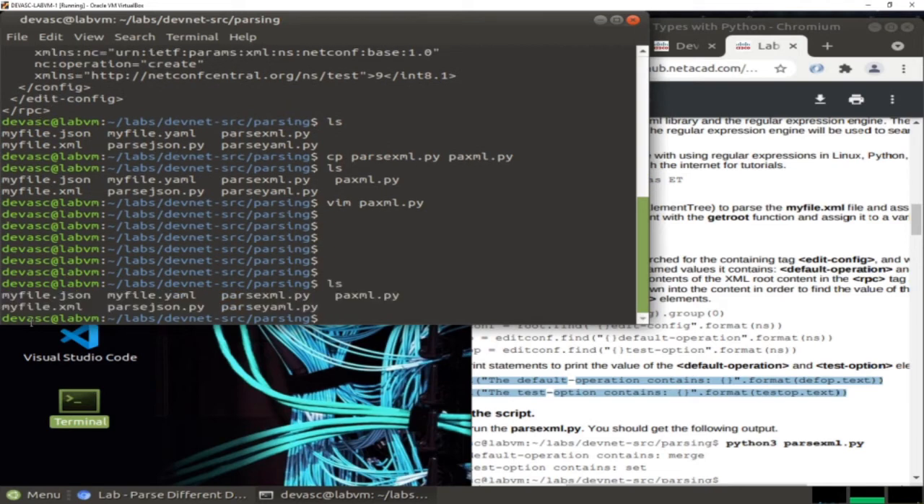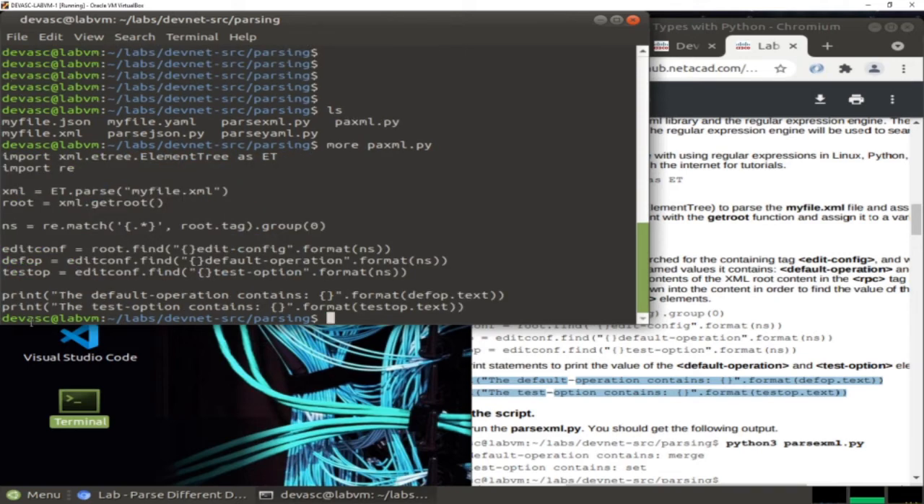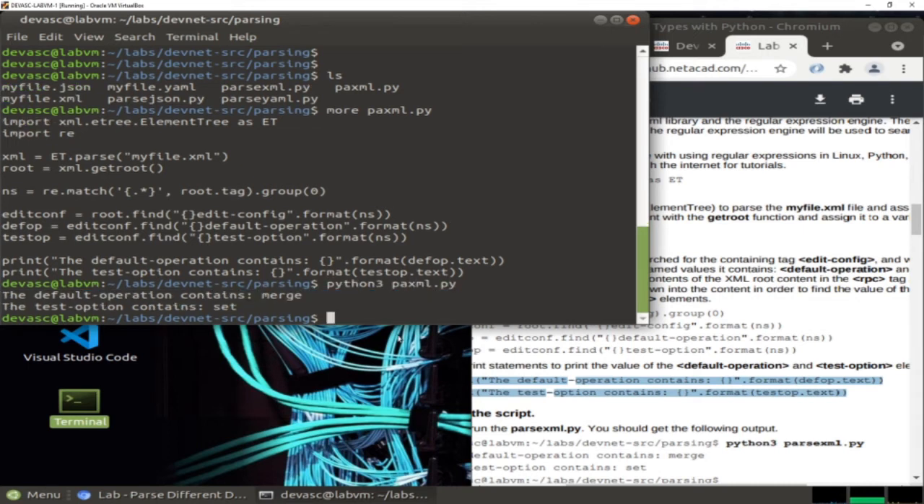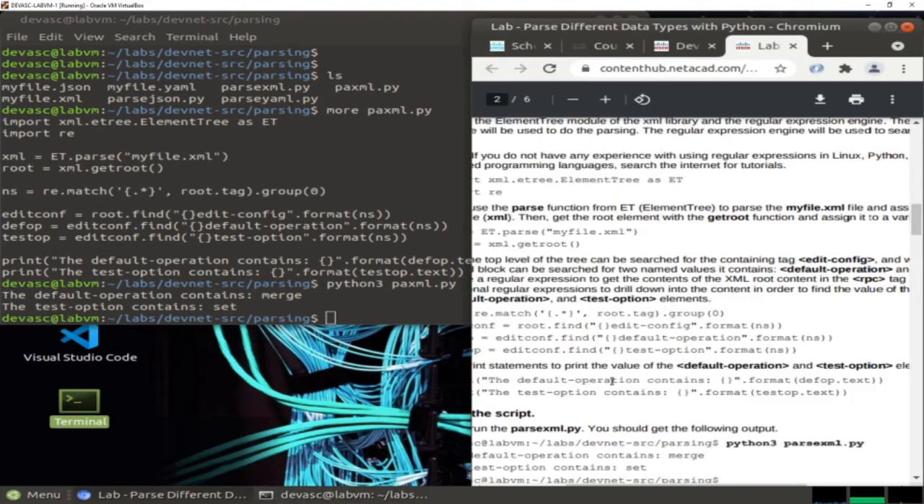ls one more time, and then I'm going to see my file that I just modified. Okay, this is the file, and then let's run this file. And as you can see here, this is the output. The default operation contains marriage, which is this one. The default operation contains this marriage, which is the content of div text.